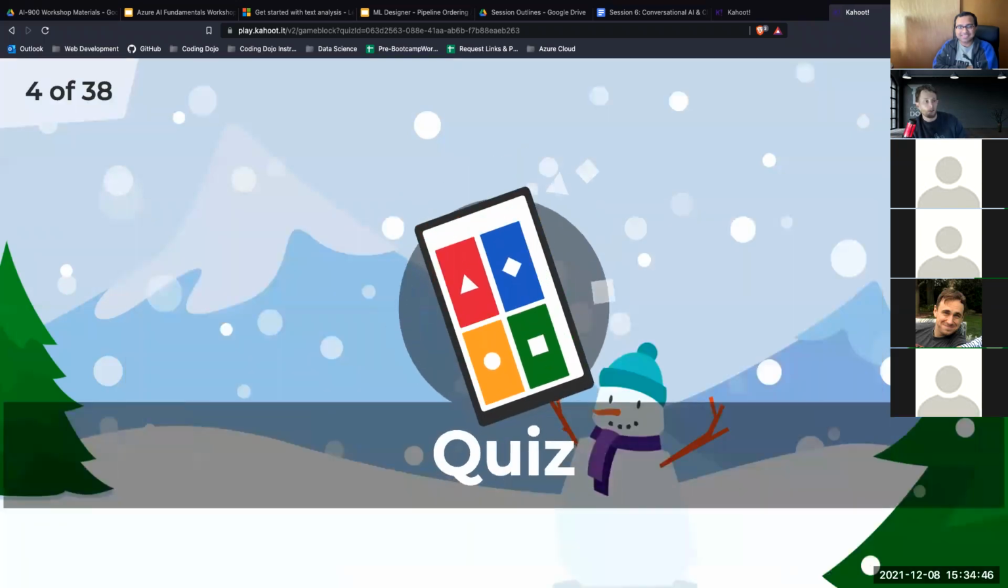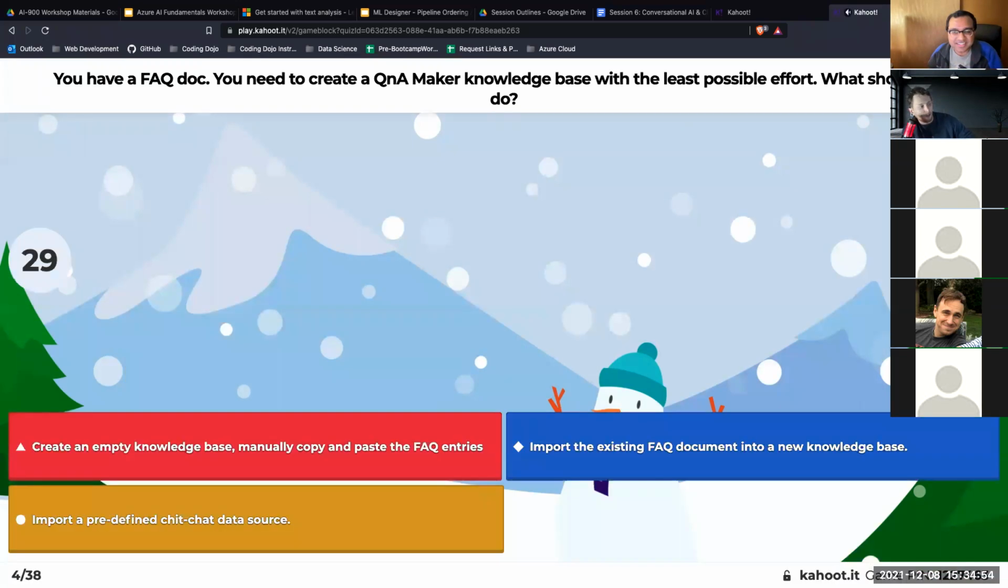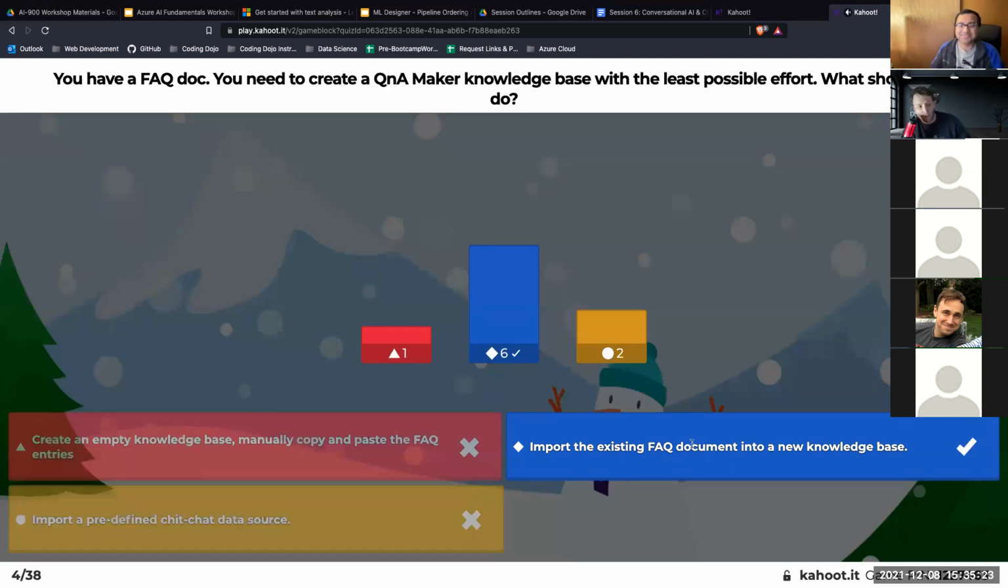Ooh, M13 coming in hot. You have an FAQ document. You need to create a Q&A Maker knowledge base with the least possible effort. What should you do? Create an empty knowledge base, manually copy and paste the FAQ entries, import the existing FAQ document into a new knowledge base, or import a predefined chit chat data source. We didn't talk about the importing piece, but if you think about it, if you have a question on the exam, you want to do it with the least possible effort. You already have an FAQ document. What would you do here? Yeah, you would want to import the existing FAQ document into a new knowledge base.